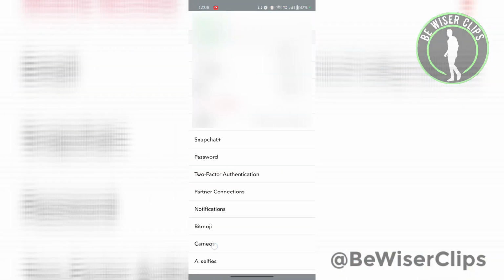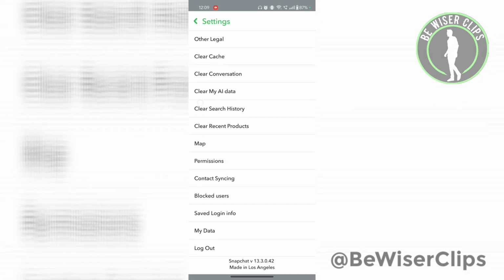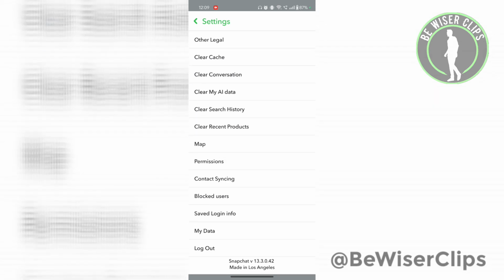Now you need to scroll down until last, and here you can see this option called clear my AI data. Now select on it and select on confirm. So that's how you can get rid of the "something went wrong" error message, and this is the first way to do it.